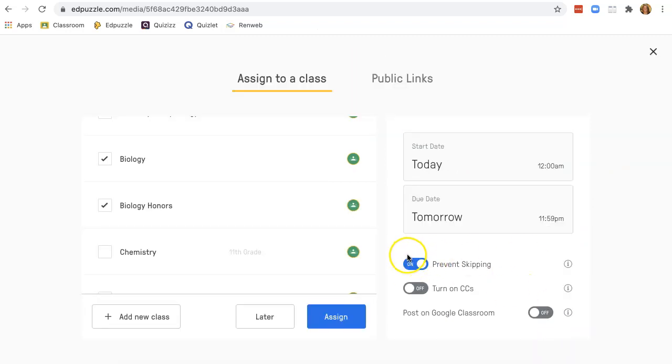I turn on the prevent skipping feature, which means that they do have to watch the whole video, they can't skip ahead. And you can turn on closed captions if you'd like. Sometimes the students like to be able to read the words if they're having to watch it in a study hall or something like that.